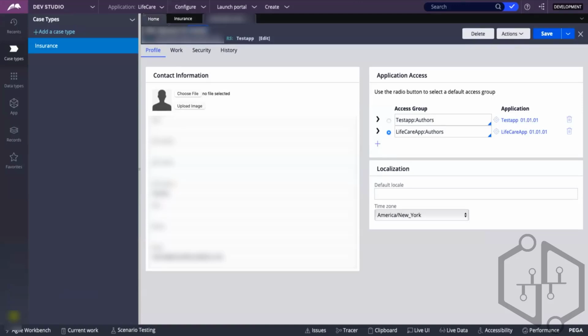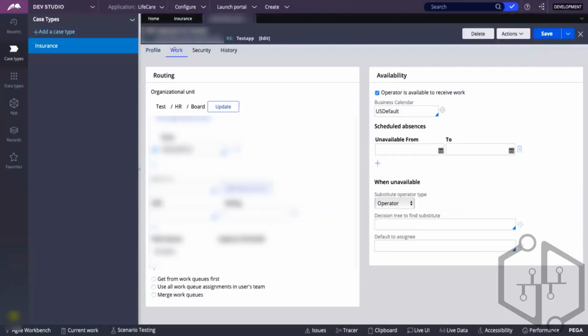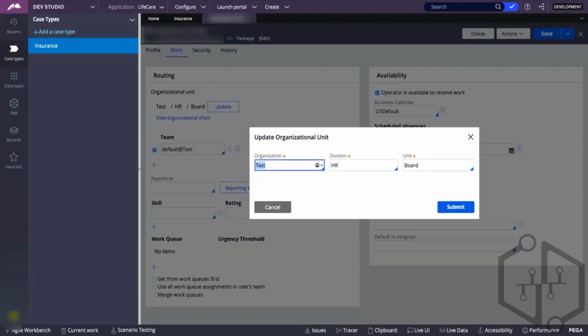So basically, this is my operator profile. I can configure title, first name, last name, full name, email, everything. For the application access, for now I have access to the life care application. Now, if I go to work, you see which organization I was a part of. Test HR board. This is a testing. I can change it. I can go to update, and then I can go for cares, organization, division, claims, whatever I can do.